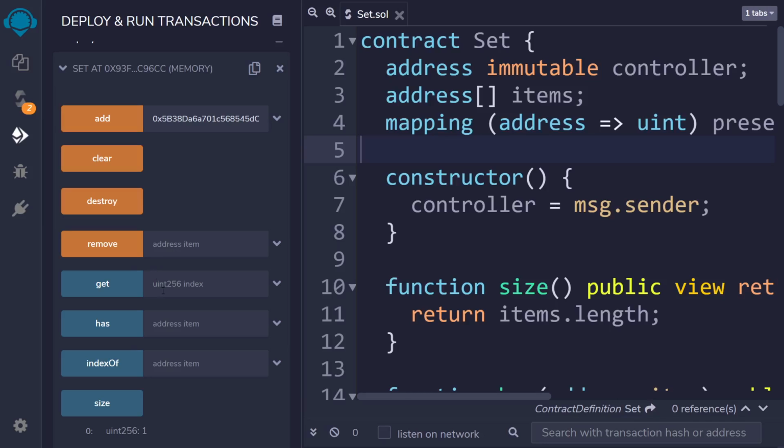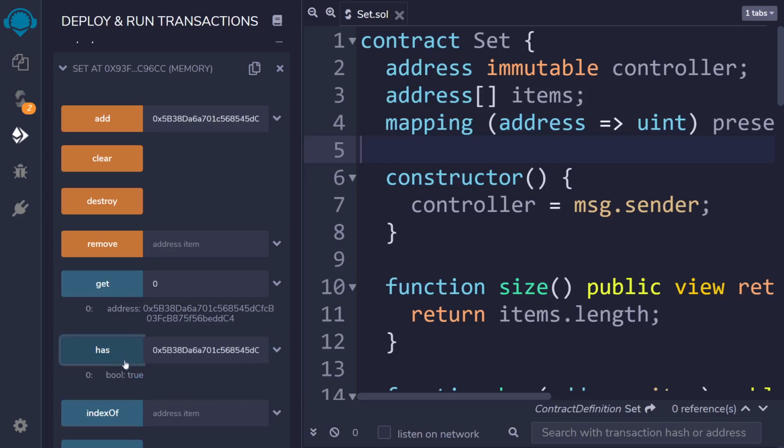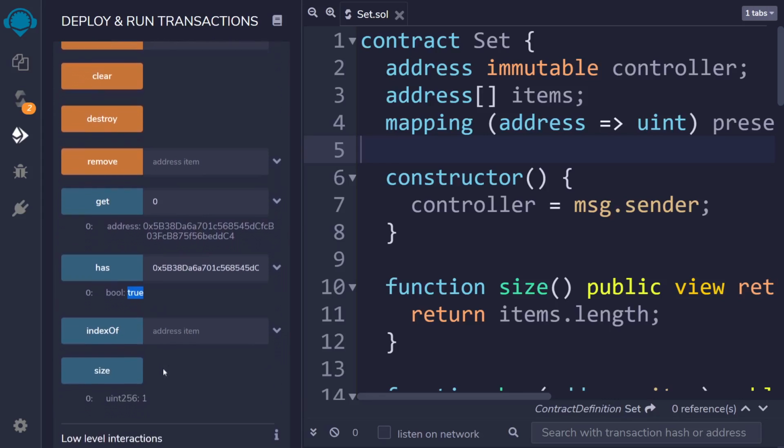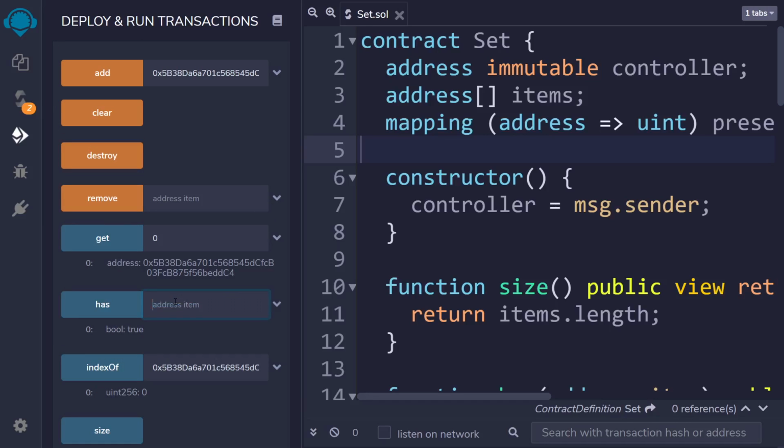This is the first item at index 0, so if we click get, as you can see, this item comes up. If we check if the set has this item, it will say true. We can also get the index of this item, so as I said, this is the first index, index 0. If we check if the set has a different address, as you can see, that will return false. But then if we add this address, it will now return true. Then we can test out the remove functionality, so if we remove this item, then it once again returns false.